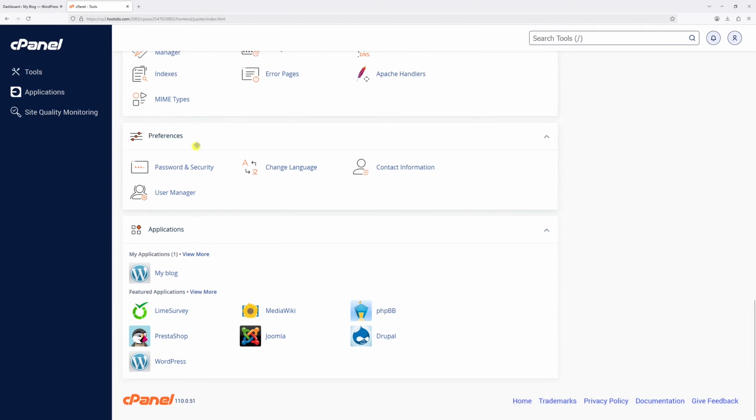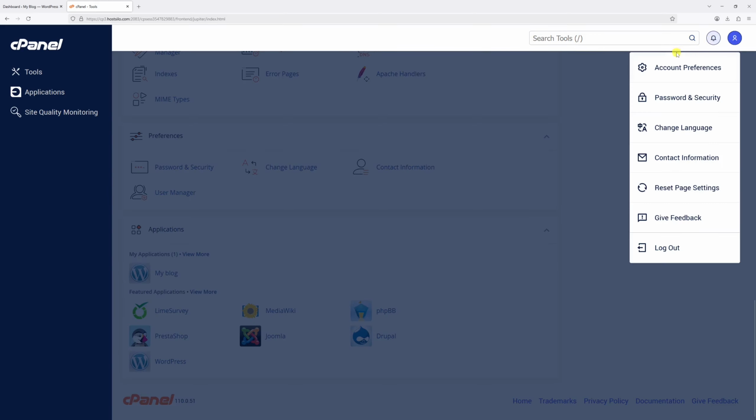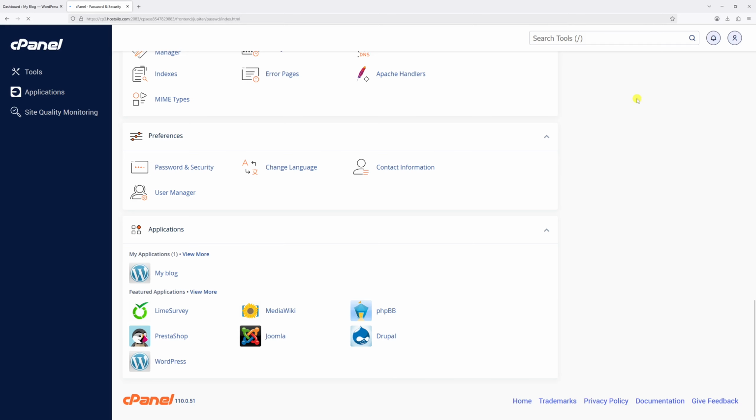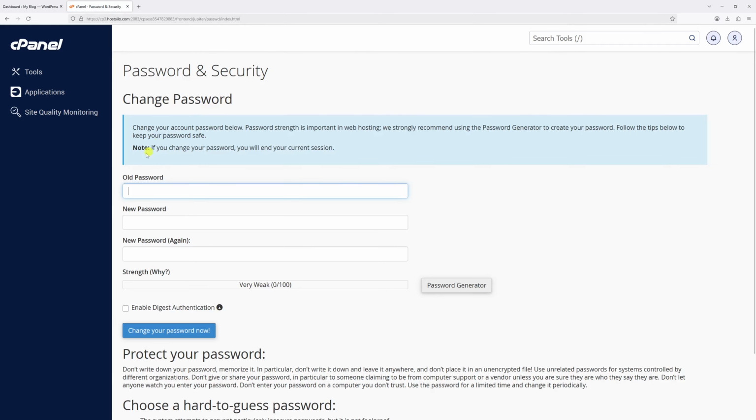Once logged in, click on Tools and then scroll all the way to the bottom. And there should be the Preferences section. Look for the Password and Security option. In case you don't see this option, at the top right corner, click on the user menu and then look for Password and Security.